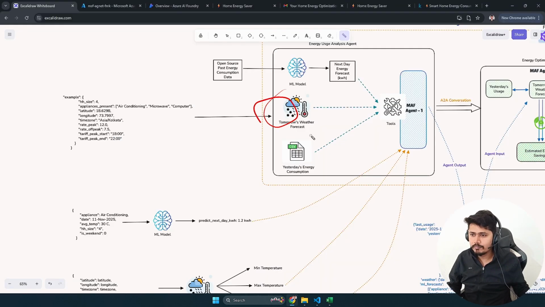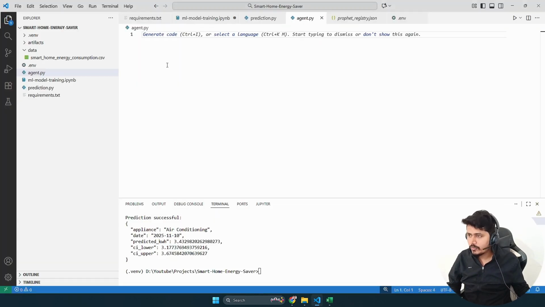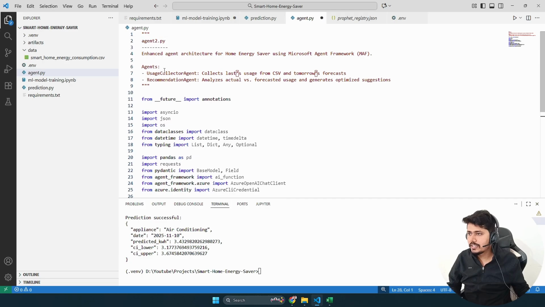So first we'll build this weather forecast, yesterday's consumptions, and then we'll build this particular agent 1 and agent 2 as well. So that's our phase 2. First of all, let me go ahead and import the necessary dependencies. As you can see, this is our phase 2, where we are building this particular file agent.py.